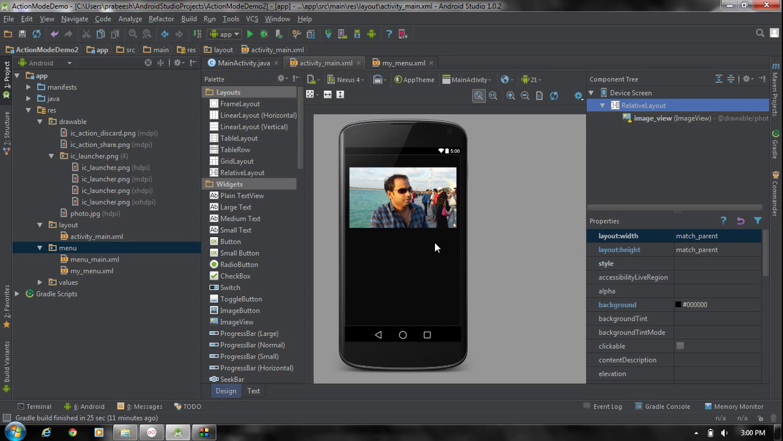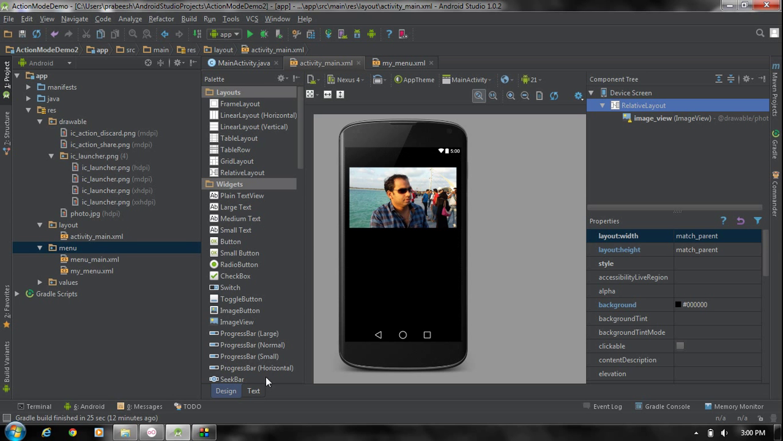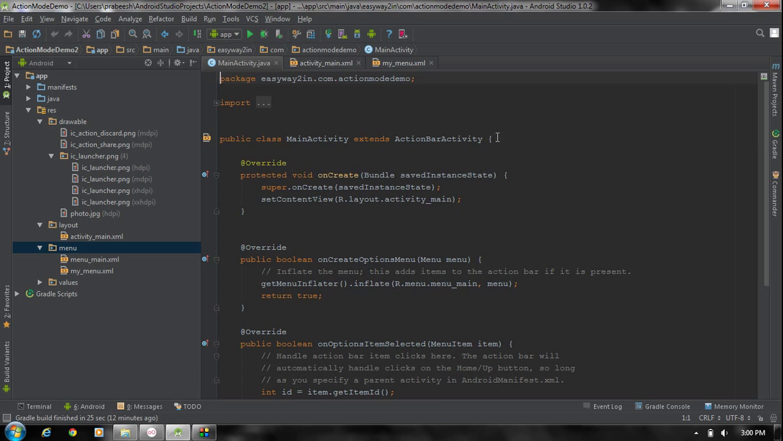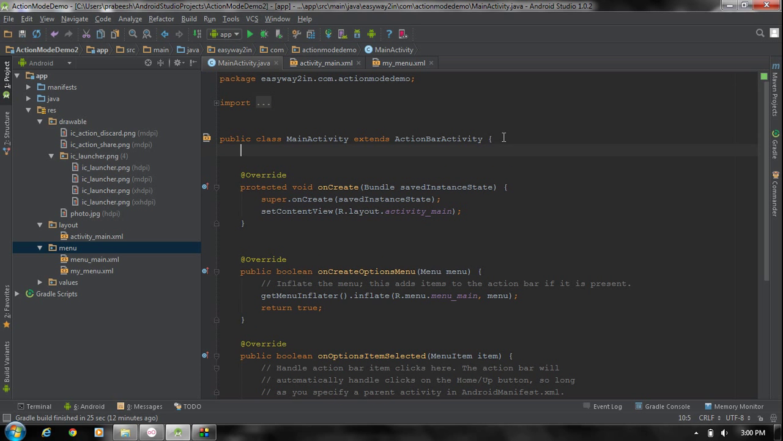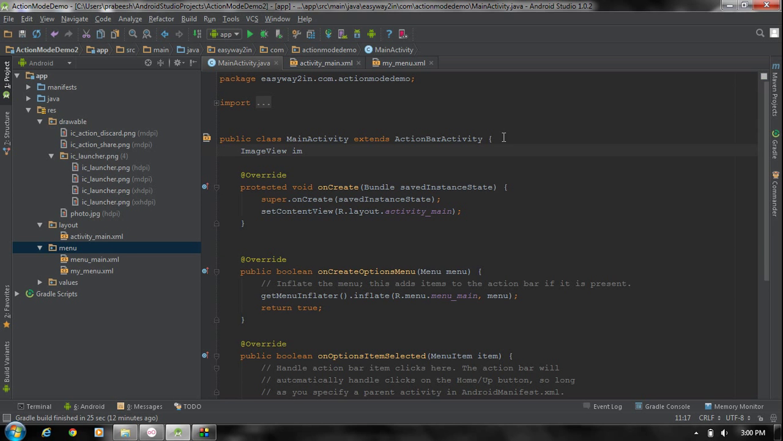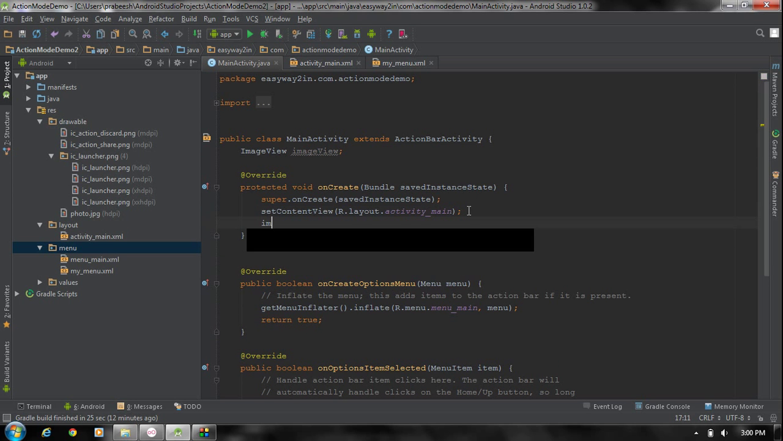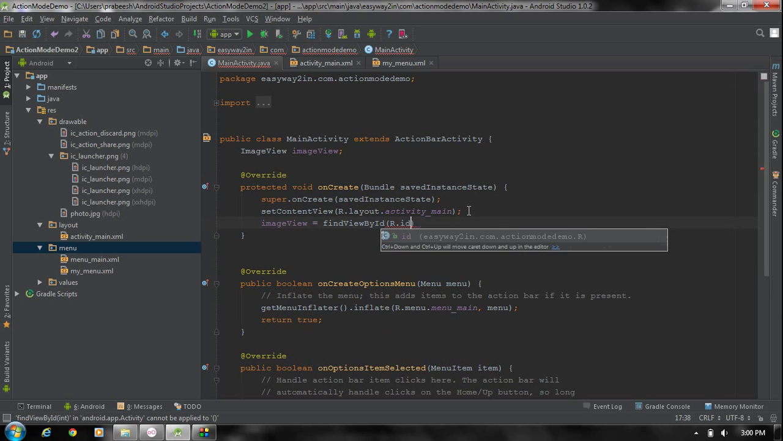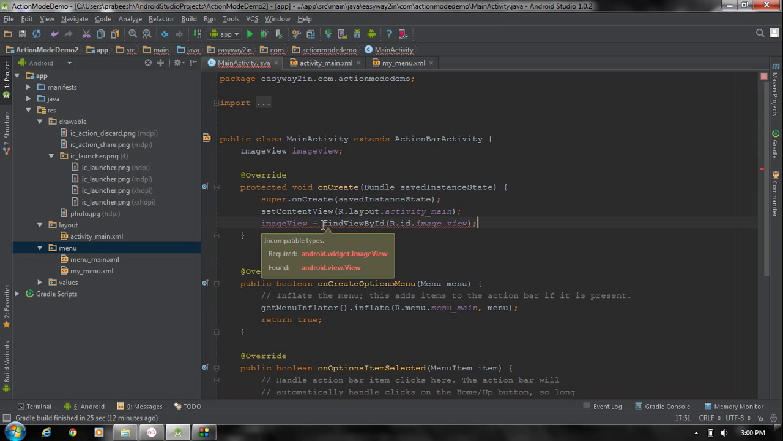Now I have to show the contextual action mode whenever the user makes a long press on this image. So go back to the main activity.java file. First we have to create an object of image view. I name it image view. Now I have to initialize this object. So image view equal to find view by id, R.id.image view. Now we have to typecast this into image view.